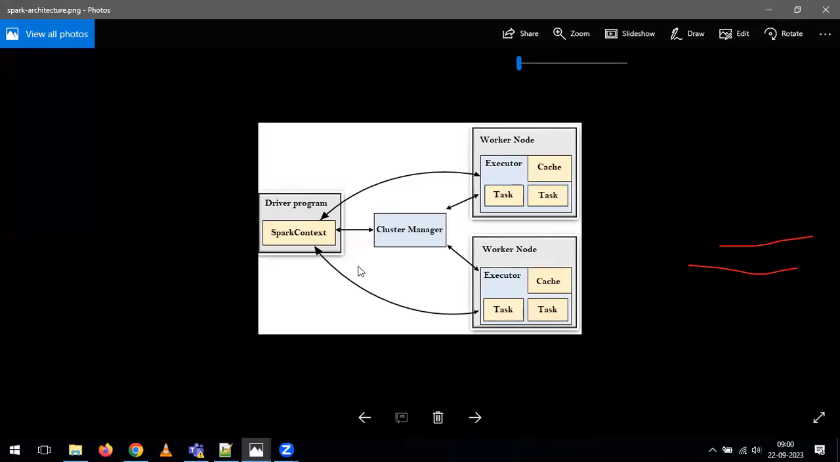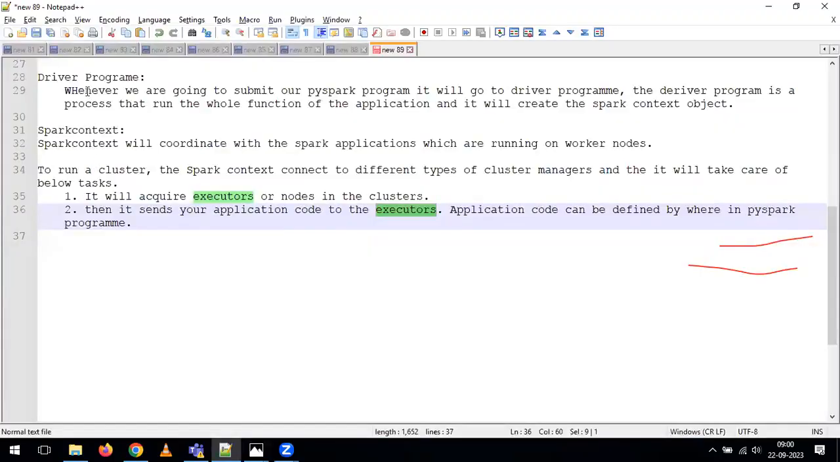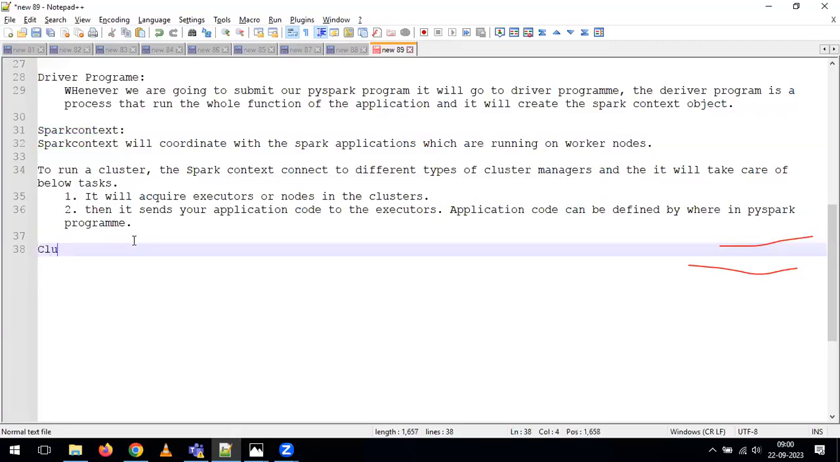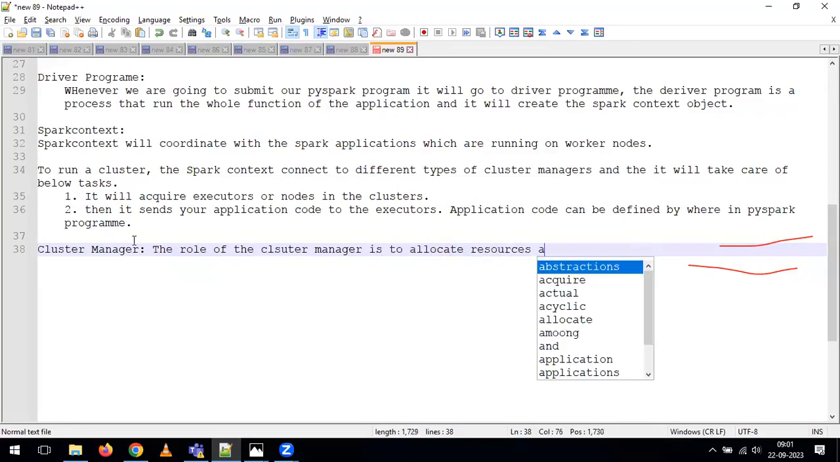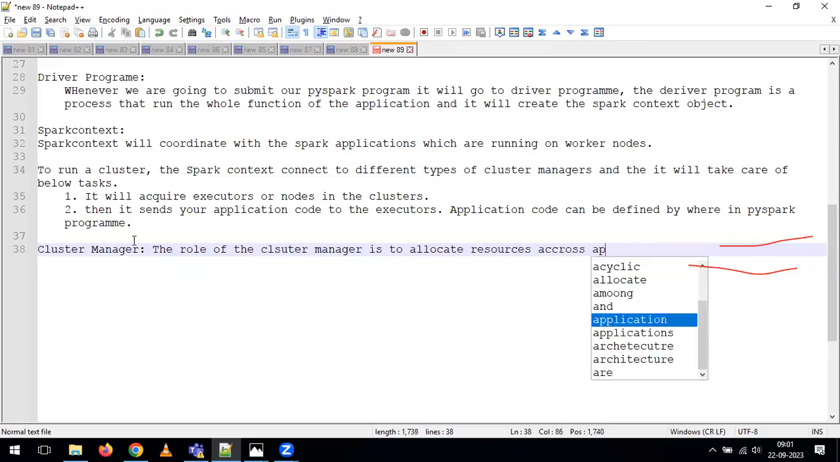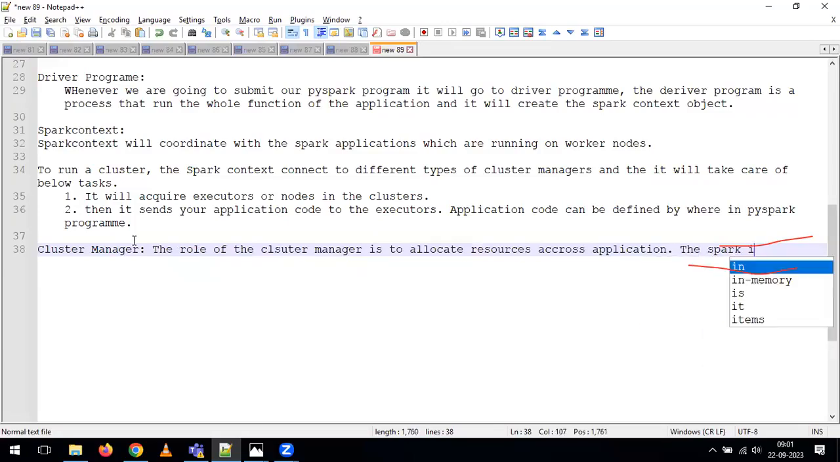Okay, so far we have discussed the driver program. Within the driver program, we discussed what is the purpose of the Spark Context. Now, I will write some points here. What is the purpose of the cluster manager? The role of the cluster manager is to allocate resources across applications.